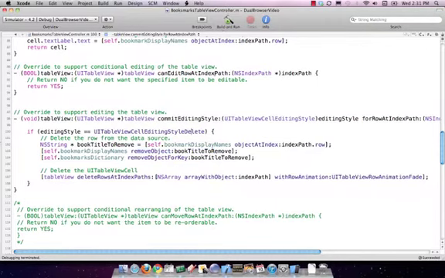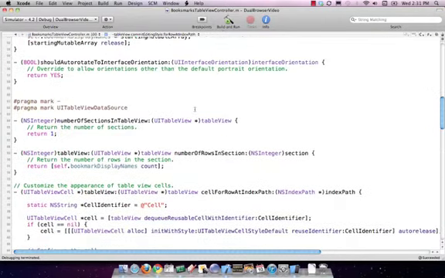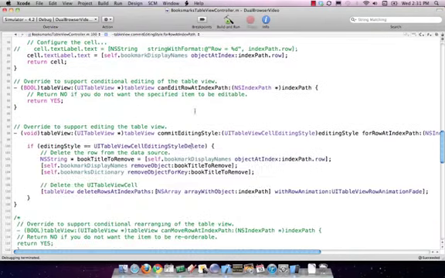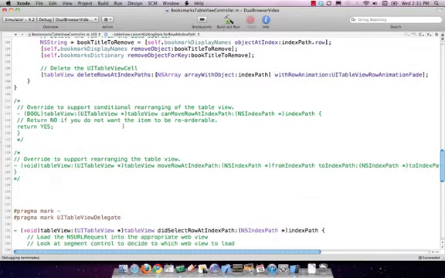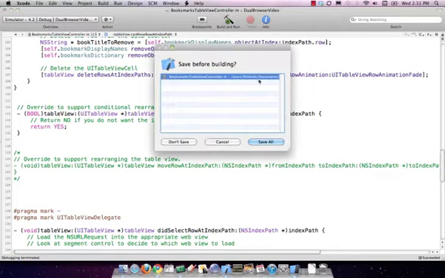To move them around, there's a couple things that you're going to need to do. The auto-stubbing in was kind of nice. The first thing is it asked you, canMoveRowAtIndexPath? And if you say yes, then it'll pop up a little indicator beside it.